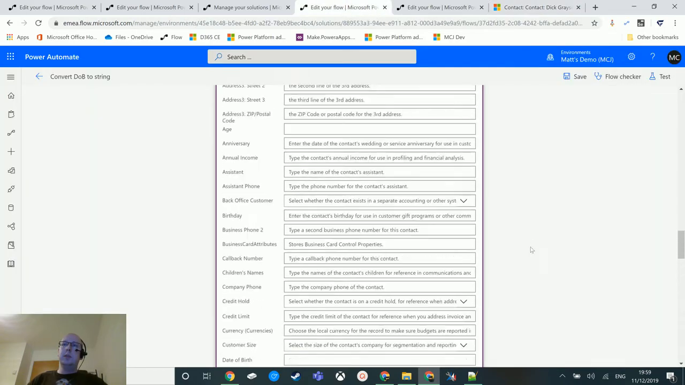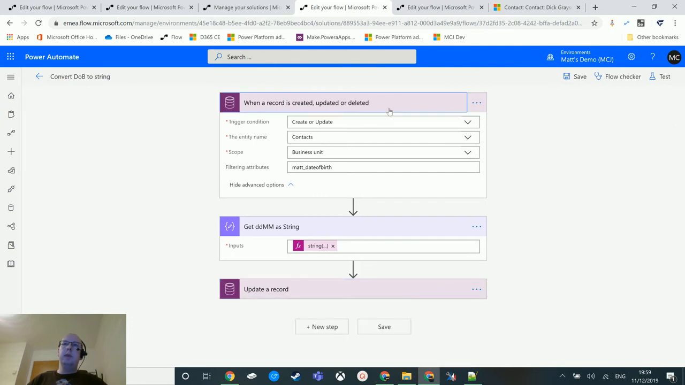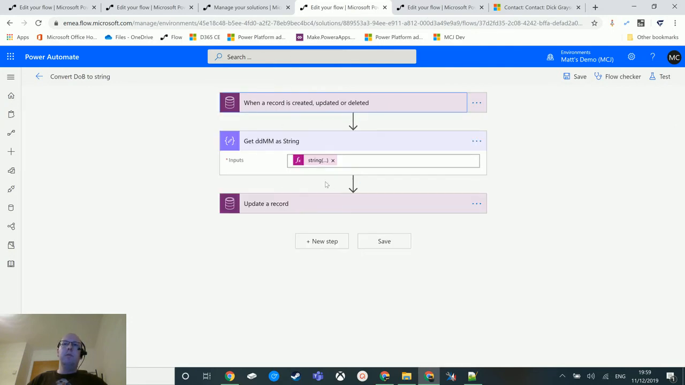So that's all this flow will do: it will convert, on create of a record, just the birth day and birth month to a string. Now the reason why we convert the birth day and birth month to a string is that we need to match the number of records with the person's birthday.